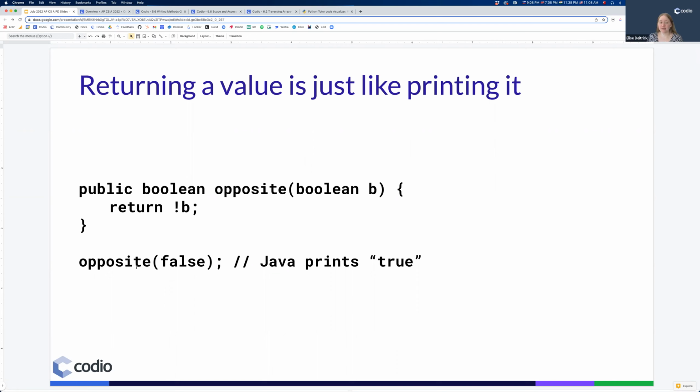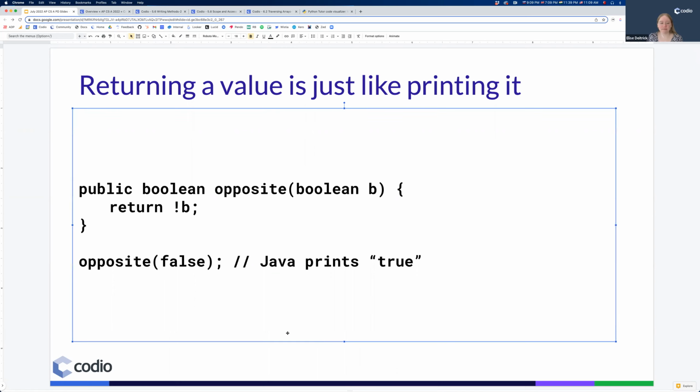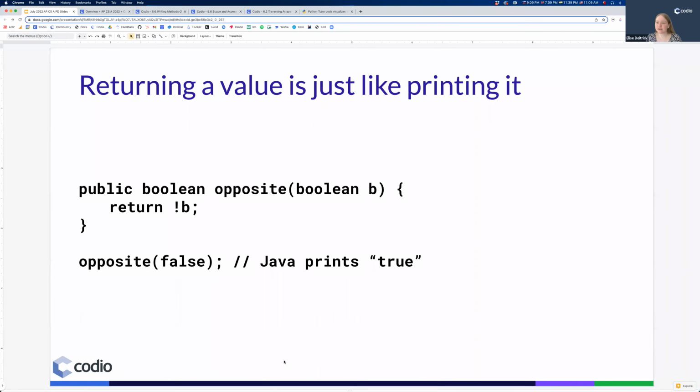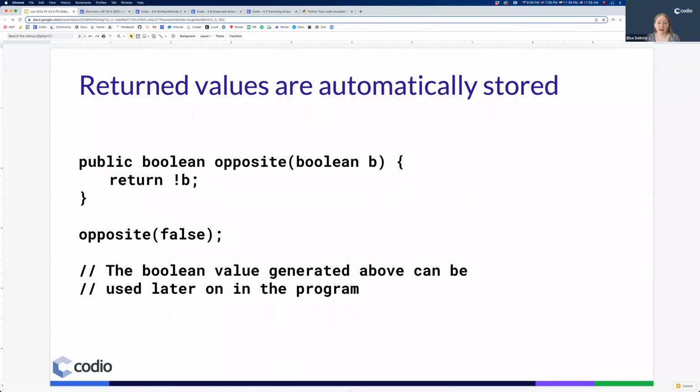So a lot of times they get really confused if they have this code and they're like, well, nothing's coming out. And you walk over and of course they haven't printed anything. So that makes sense to you, but not to them.